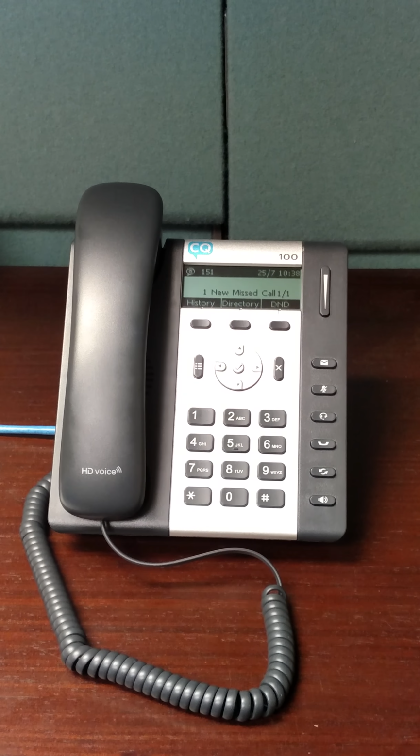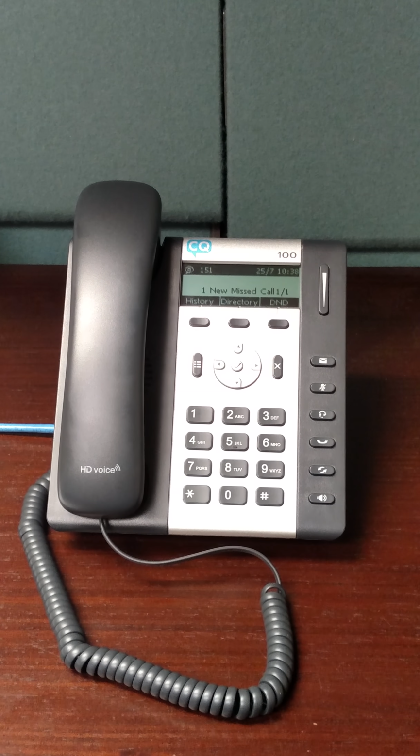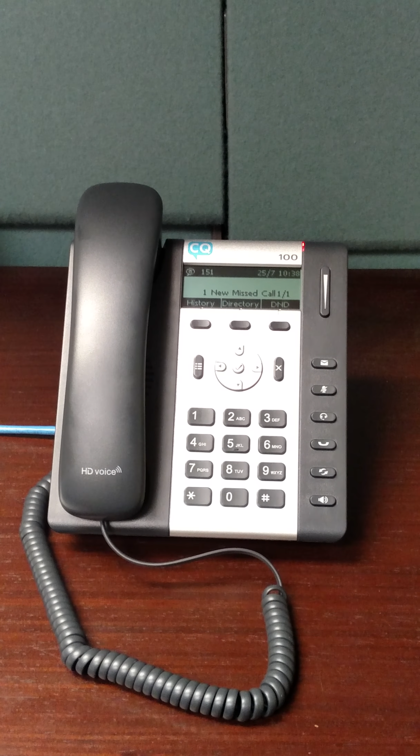Hello, I'd like to introduce you today to the brand new CQ100 IP phone. The CQ100 is a single line IP phone. I would like to introduce you to the various workings of the phone today as a simple user guide.